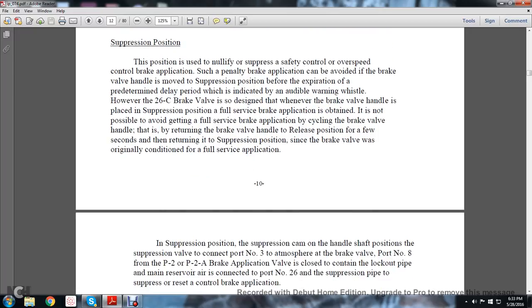Suppression position. This position is used to nullify the safety control over the speed of the brake application, such that a penalty application can be avoided if the brake valve handle is moved to the suppression position before the expiration of the predetermined delay period, which is indicated by the audible warning whistle. However, the 26C brake valve is designed so that whenever the brake valve handle is placed in the suppression position, a full service brake application is obtained.